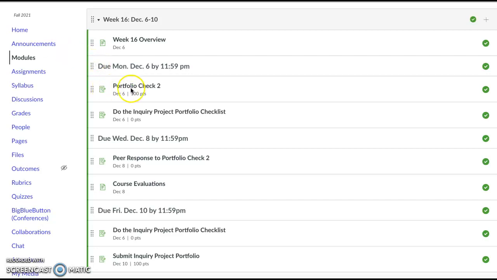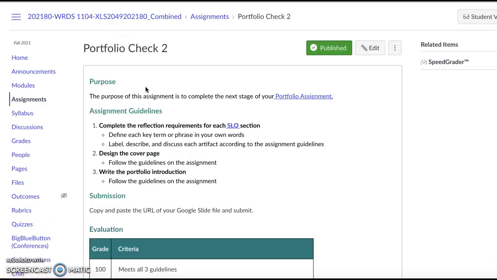So for Monday, we're doing another portfolio check. These portfolio checks are meant to get you going on the portfolio and getting stuff down in the Google Docs so that you are not doing the entire portfolio on Thursday night, right? So this next portfolio check has you filling in the skeleton that you created last week. You've got the skeleton there and each of the SLO sections, and you should have 3 artifacts per SLO for a total of 15.